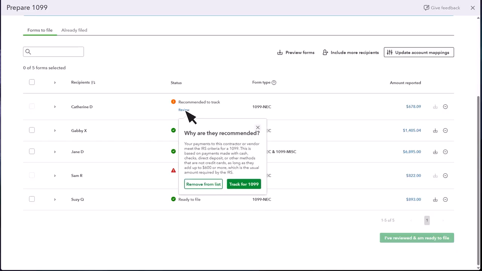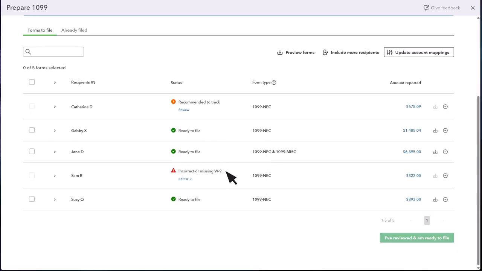If something is missing, like W-9 information, you'll see that in the Status column and can select the link to add it. If you need to add someone you don't see on the list, select Include More Recipients. The Form Type column tells you which forms you'll submit for the vendor. To take a closer look at what will appear on a 1099, select the amount in the Amount Reported column.